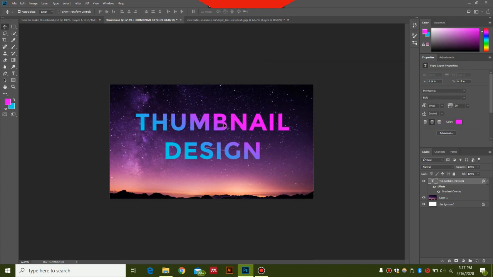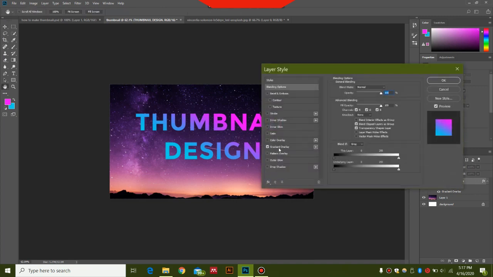Now the final step is left, which is just to drop the shadow to make the text even more visible. Another tip that I have for you for creating thumbnails is that you must make the text visible. For example, if you are using a dark background, then use a light color text, and if you are using dark text, then use a light colored background. Or if you have a place in the background where there's a light space, you can use dark text over there.